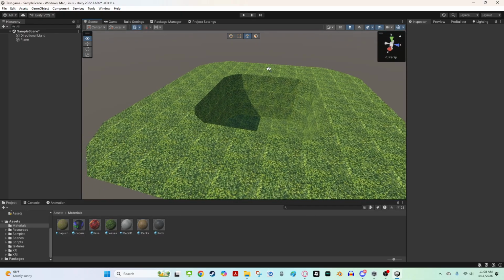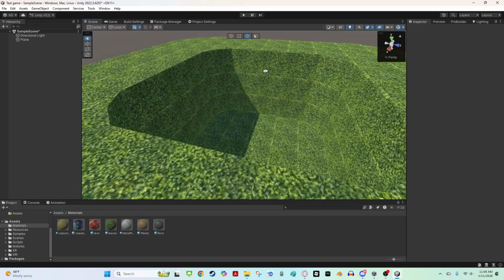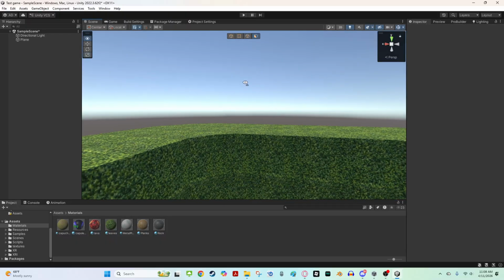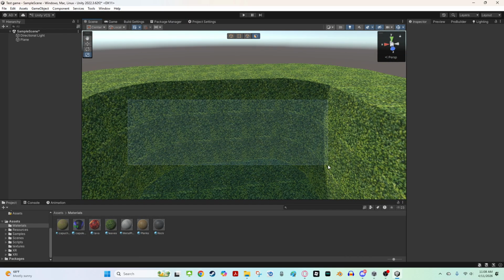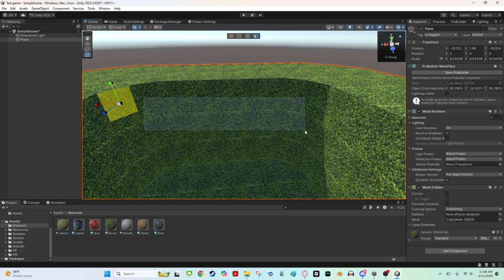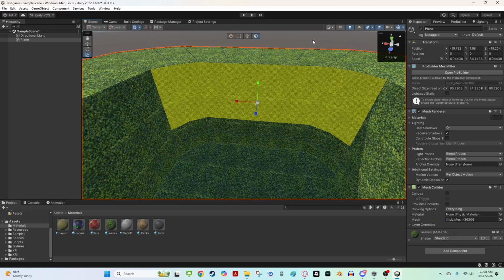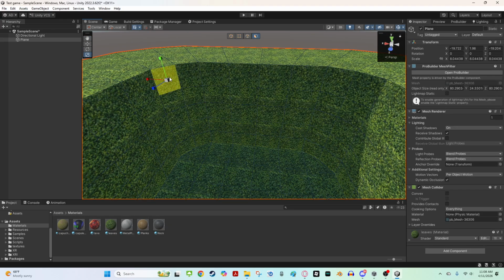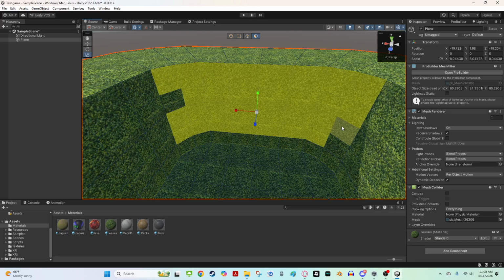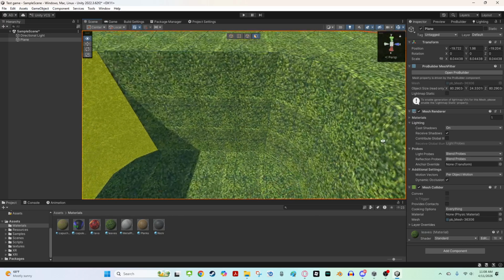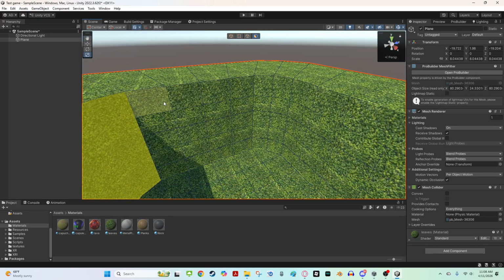Now you might be wondering, I don't want it to be all grass textured. Well, I have a solution for you. Go to this tool called face selection, click on a cube, and then drag your mouse or select all your walls.